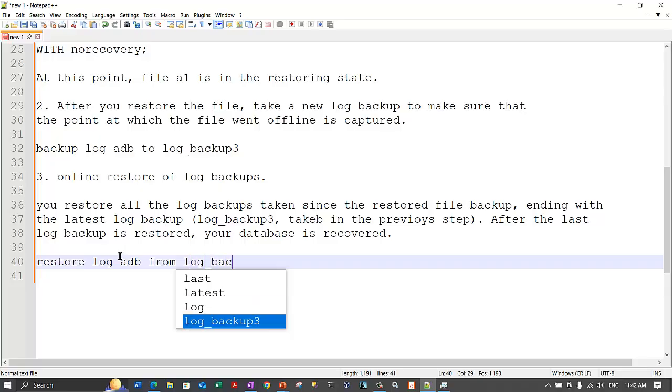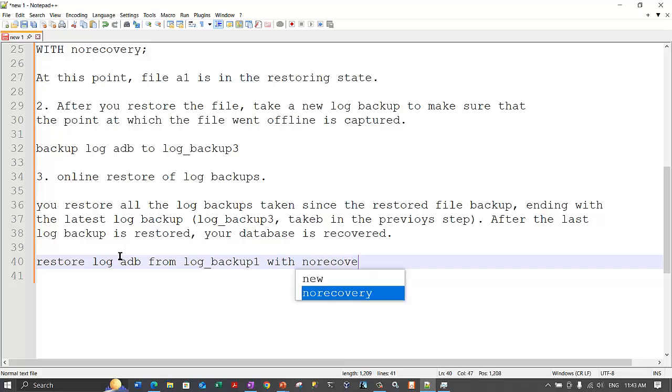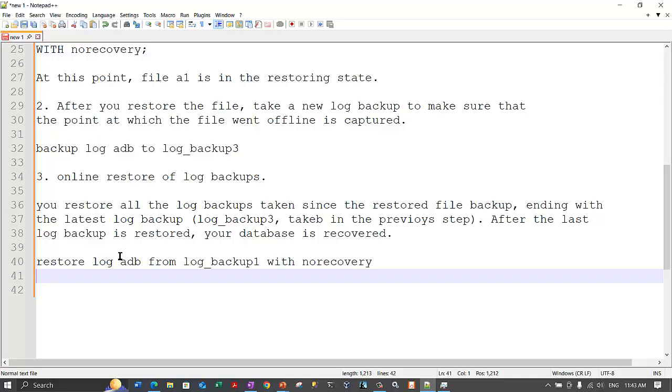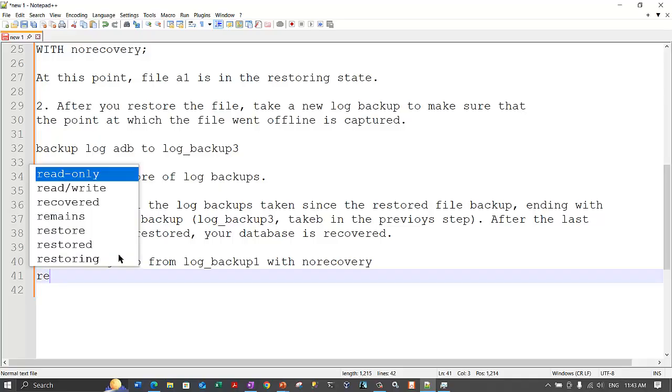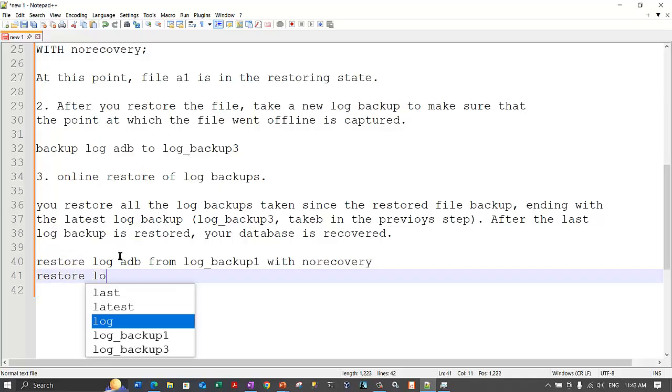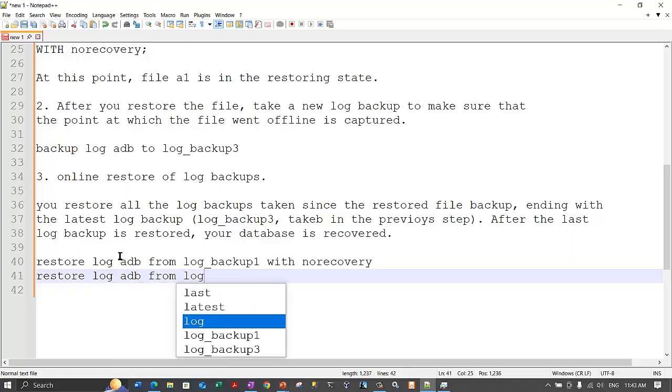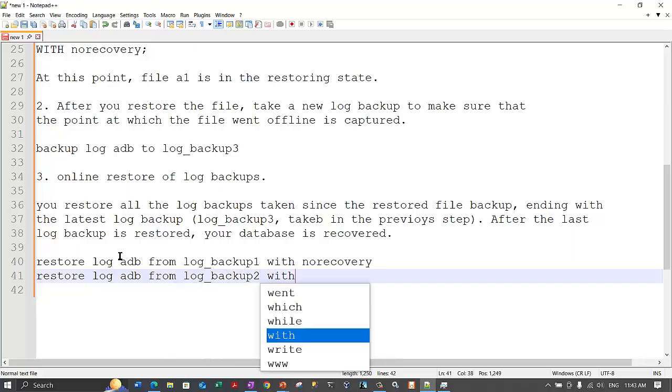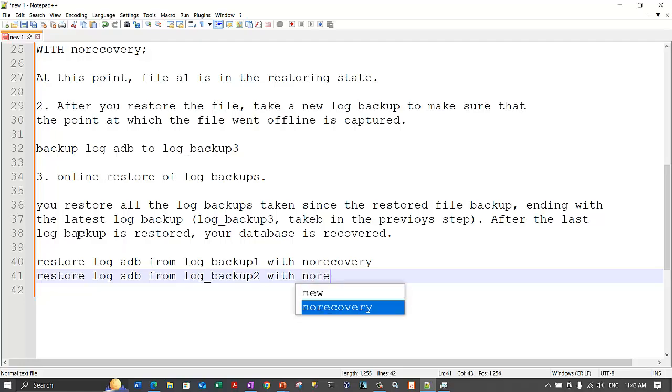So first we are taking the log backup 1, and we will use with no recovery. At this point, we don't want to recover, right? And similarly, you can use the same statement, restore log, name of the database, and from specify the log backup. And this time we are restoring it from log backup 2 in sequence with no recovery, right?